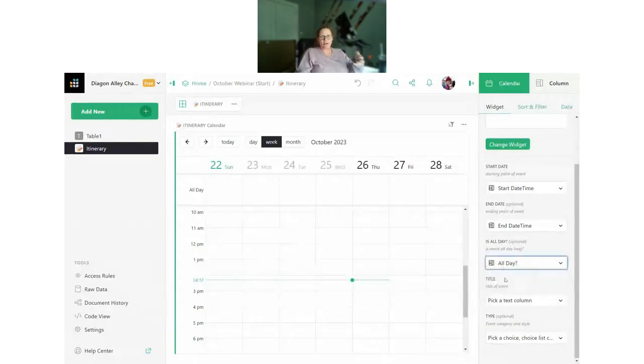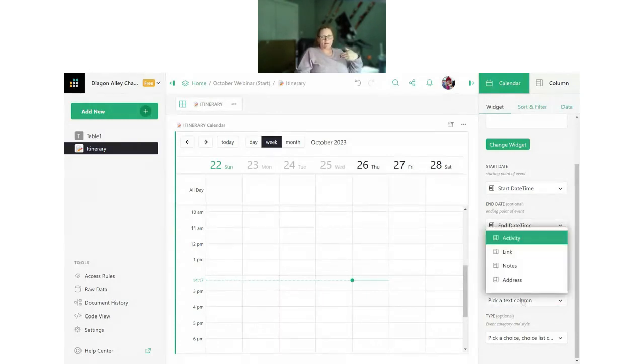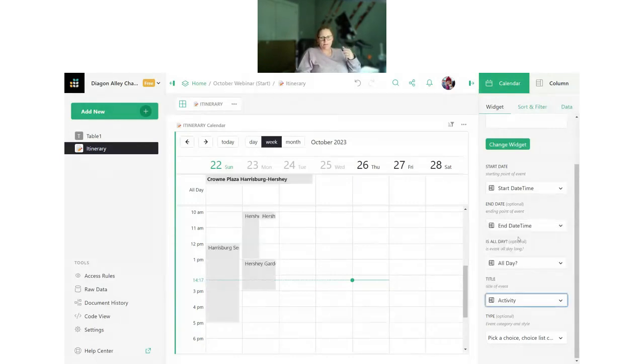Title and start date were the only two that were required. And that'll look for text columns. And so our title is contained in the activity column. And see, we've got it added here. We start seeing stuff, very exciting.